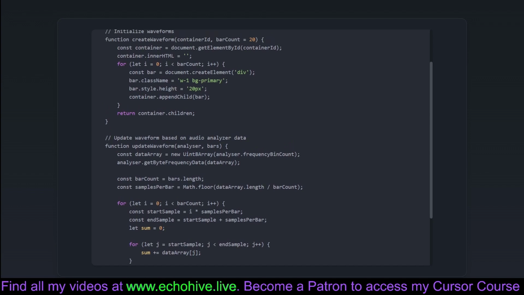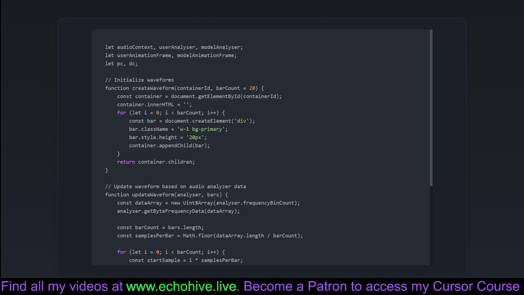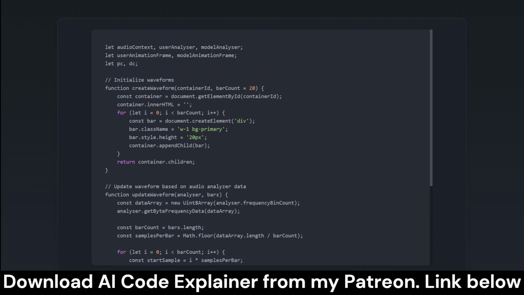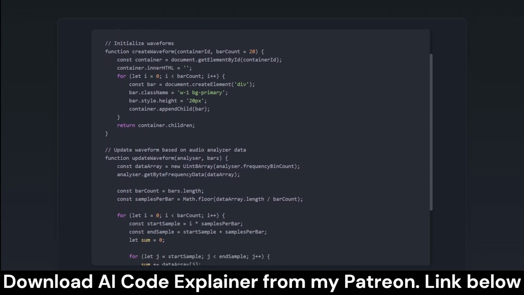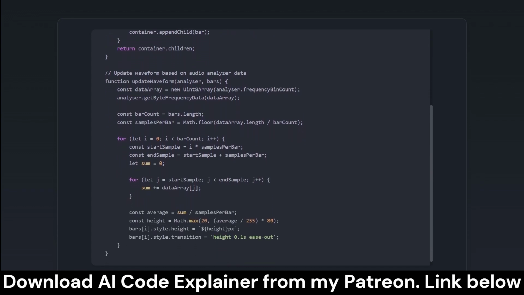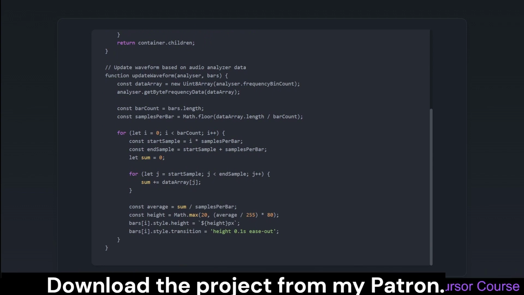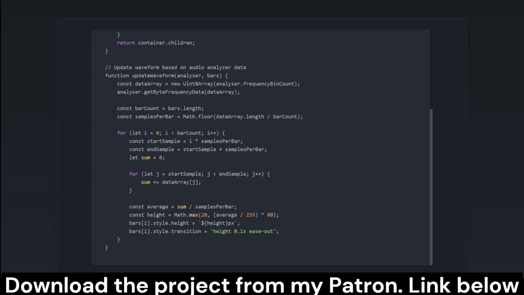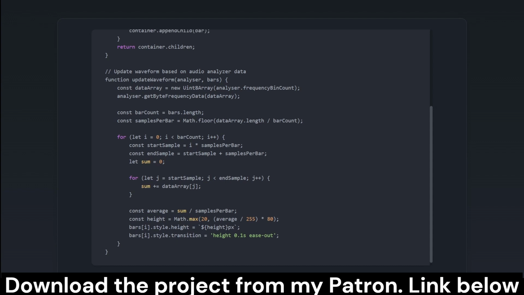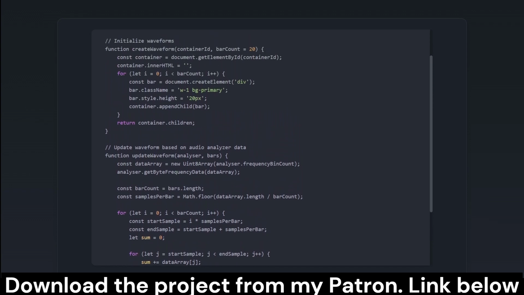Updating these waveforms is handled by updateWaveform, which processes frequency data from an audio source and maps this to the heights of each bar. Achieving smooth transitions, this function is a key part of rendering audio data visually. It grabs raw frequency data, averages it over a set of bars, and scales it to a visual range, 20 to 80 pixels. Overall, these waveforms provide immediate visual feedback on audio activity for both the user and the AI assistant, contributing to a more immersive and interactive chat experience.